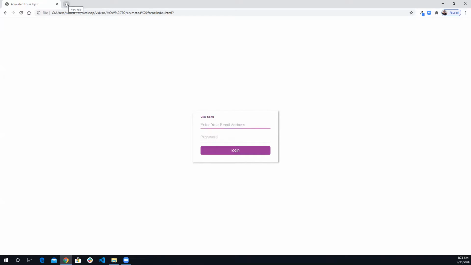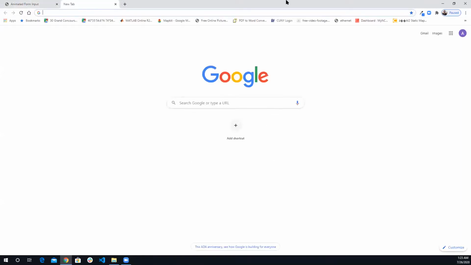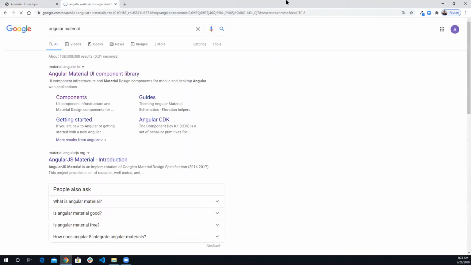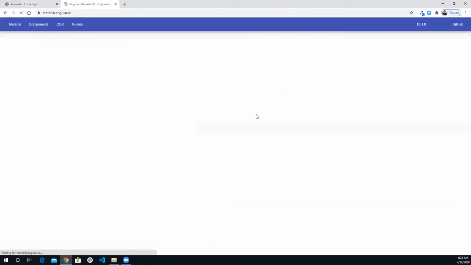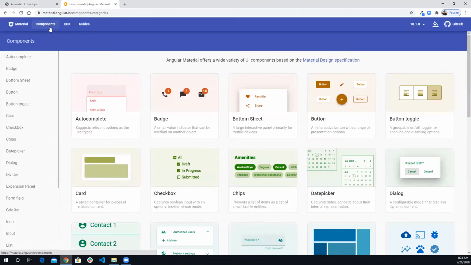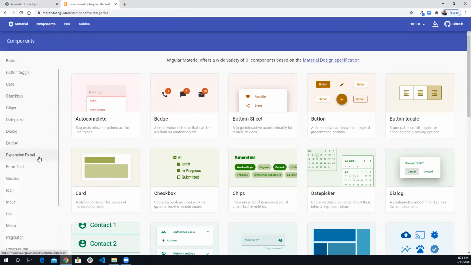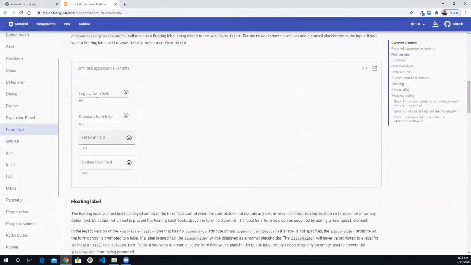I got the inspiration for this from the Angular Material framework. If you search for Angular Material, you get a bunch of UI components, and you go here to the form field, or this is the legacy form input. As you can see, the label will go to the top, and then the placeholder will be revealed, and also this line will change color to purple. And that's what I'm going to show you today, using plain CSS to do the same effect.